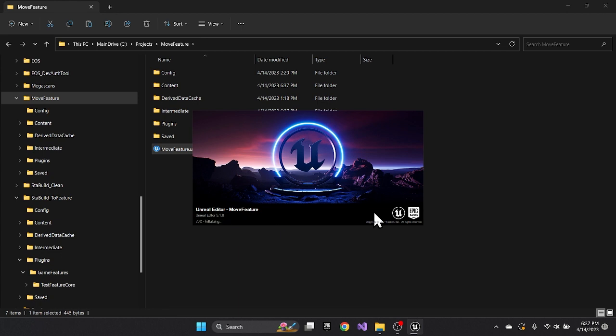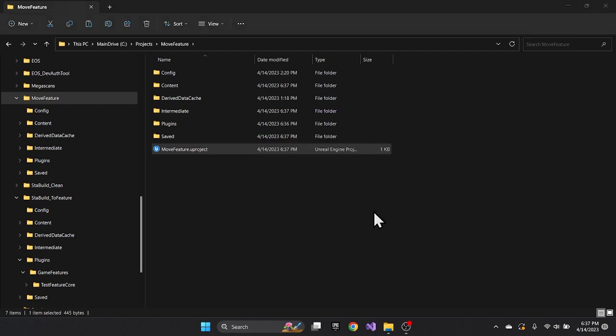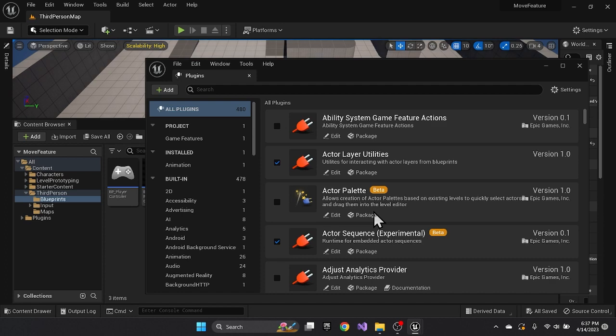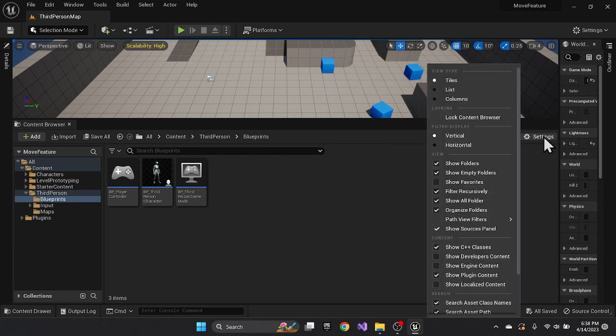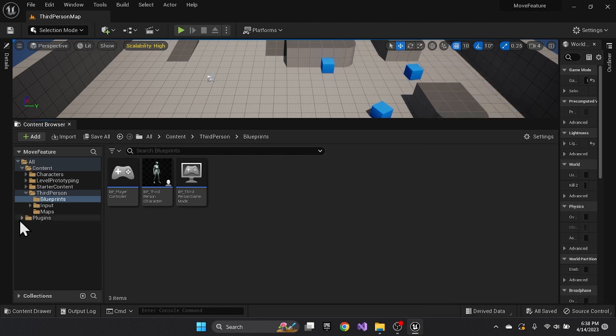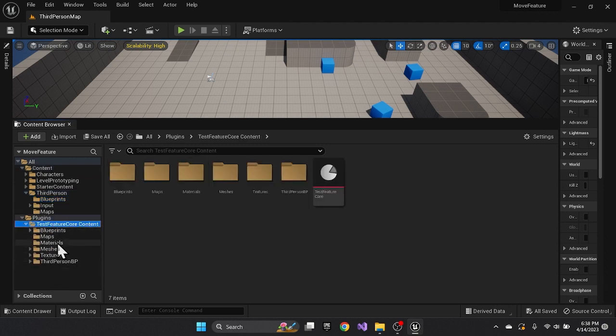into our new project. At this point, when the editor's done restarting, if you don't see the plugin, it's likely because your settings for your content browser might not include plugin folders. So you would go to Settings, and you would make sure you have Show Plugin Content selected, and therefore you would see this plugin subfolder. So in our case, it works. So here is our new content.